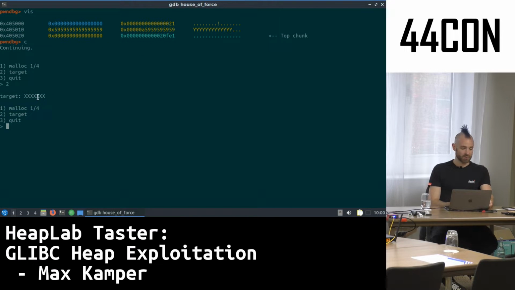So, option 2 prints the target, which is this short string of capital X's that resides in the data section of this binary. The binary is non-position independent, so we know the address of that target at all times. And our objective is just to overwrite that string of capital X's so that when we hit the target option, it'll print our data rather than that string of capital X's.